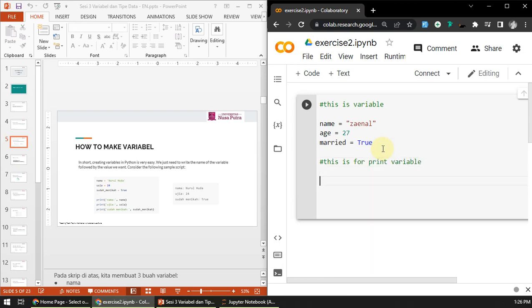Now we will print. If you do not use print, you will not have the output. For example, name, you can use name here.